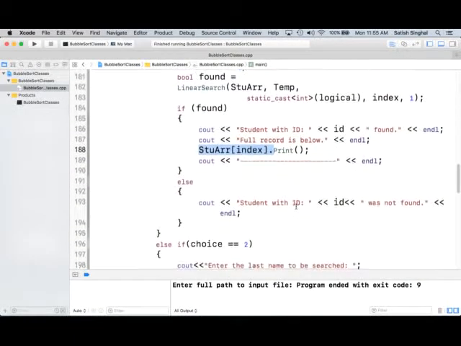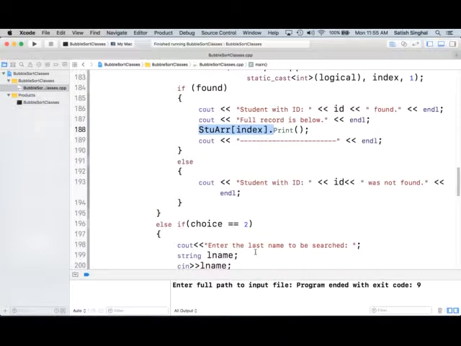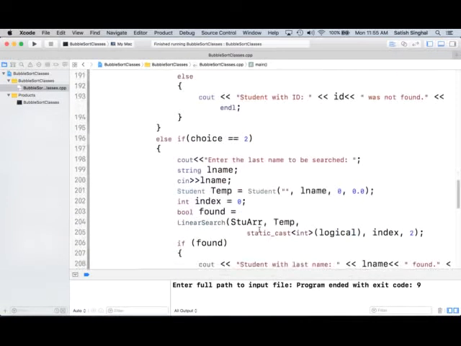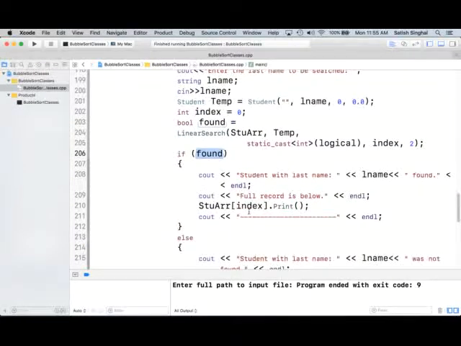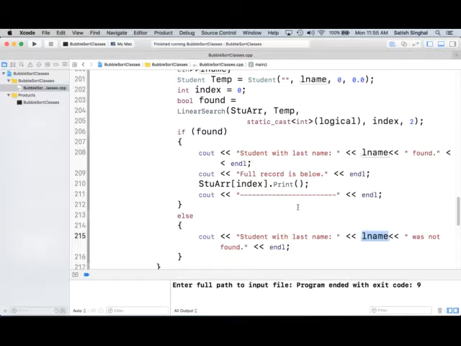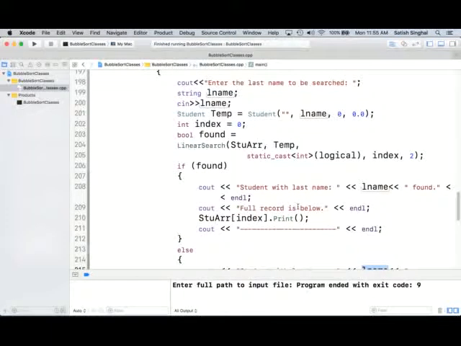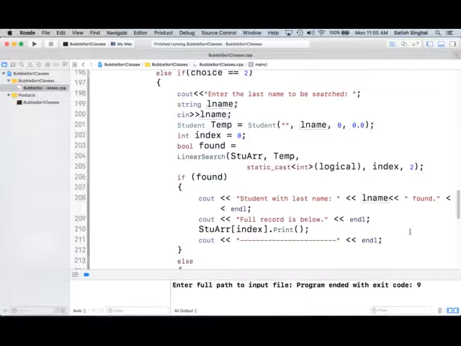And similar happens, choice number 2, when name is searched, code is identical. I will expose the code but will not go through it because explanation is identical. We get the last name, we create the temporary student, we make the function call to linear search. If it is found, we print the whole record. Otherwise, say student with last name, L name was not found. Okay. So I'll expose the code for a minute and you can understand it. Or you can pause the video and look at the code in more detail.